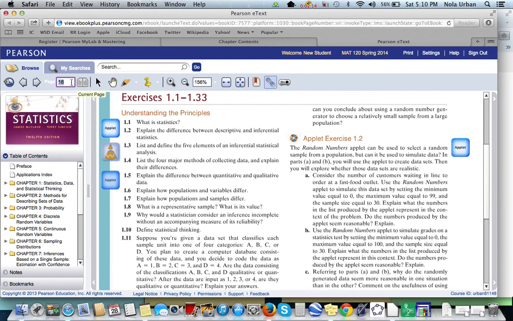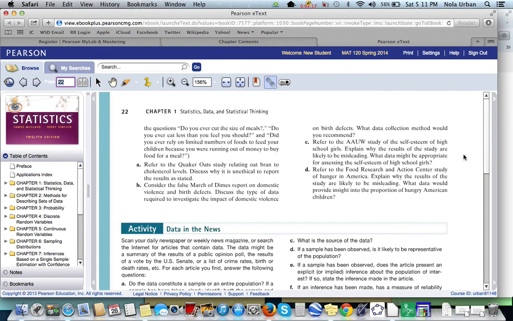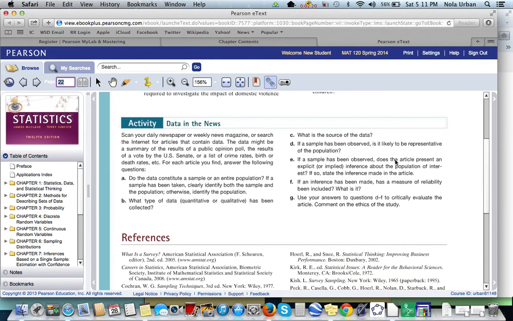Also on page 22 at the end of chapter 1, there is an activity that I'd like you to do in the next week. It's data in the news, and it asks you to scan your daily newspaper or weekly news magazine or do a search on the internet for an article that you are interested in that would contain some data. Data could be a summary of results of an opinion poll or something that is related to your major, whether you're in nursing and you want to look at some report on some experiment that was done or data that was collected. I'd like you to look for that, and then I'd like you to see about answering these questions from A to G about the data that you saw, or the article that you're reading, and just see if you can understand the answers to those questions.